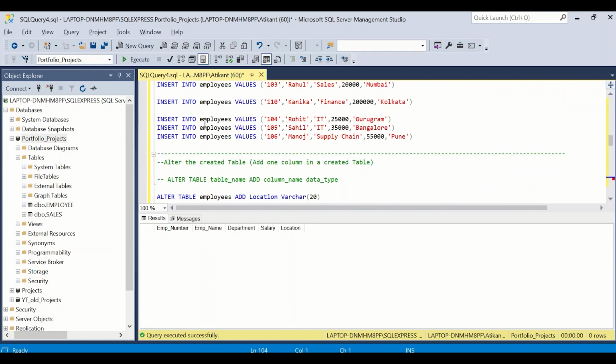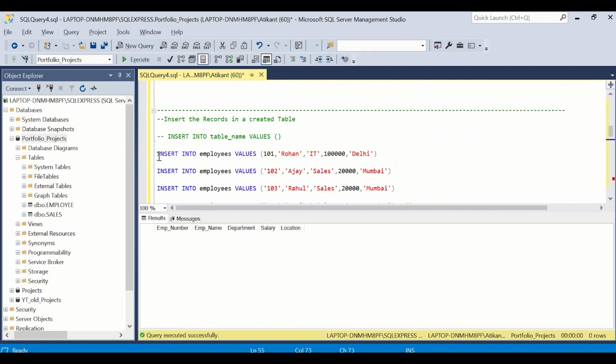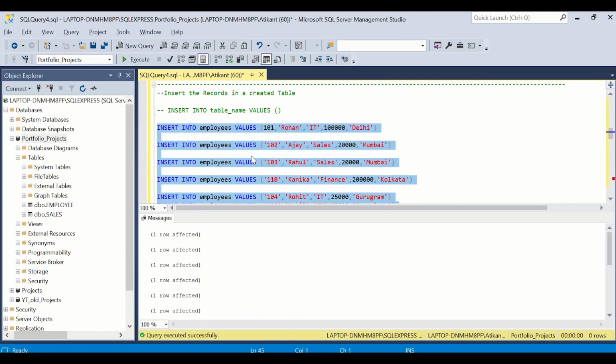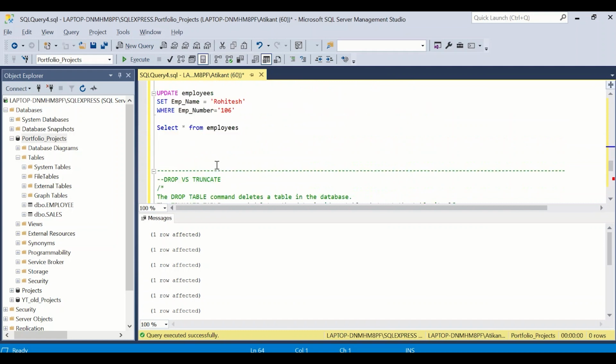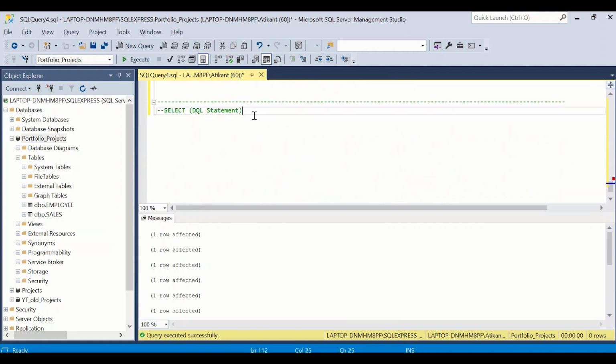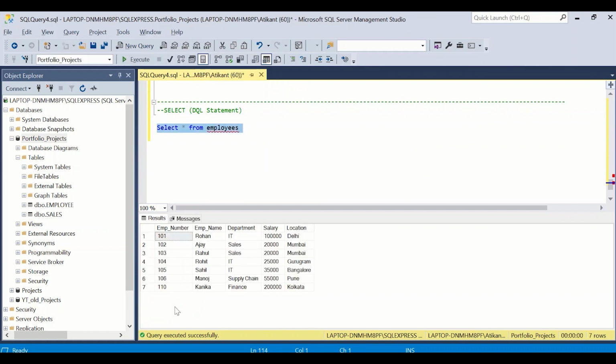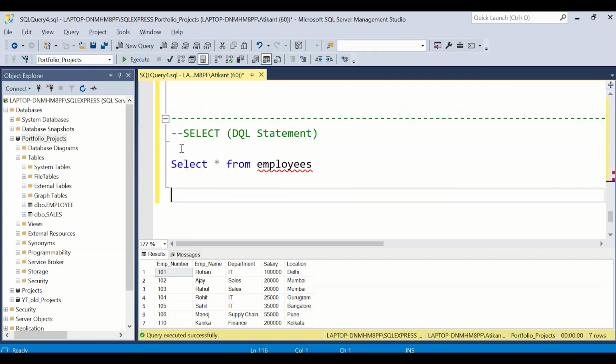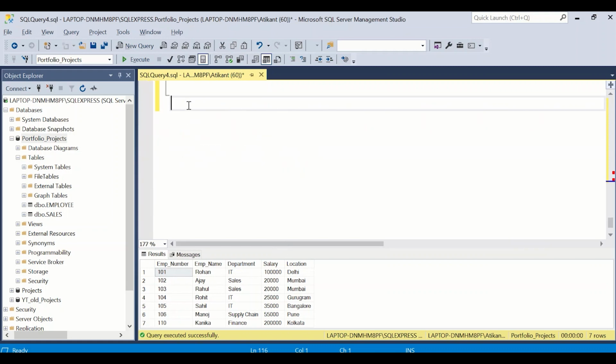First of all, I need to insert. Let me just go back and select all the insert queries and execute, right? Now I have this with me. Now take a new version and then execute, right? Now we have 7 records, right? Now let's play with data. If I want you to give me all the records where the department is IT, right?